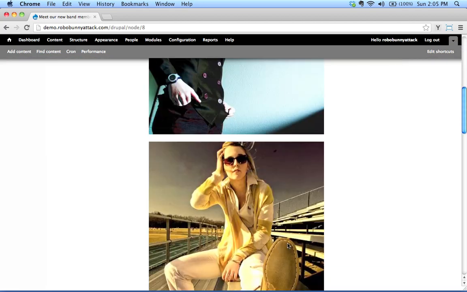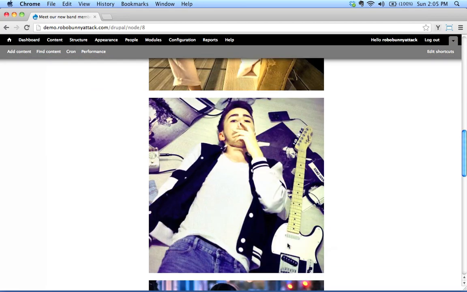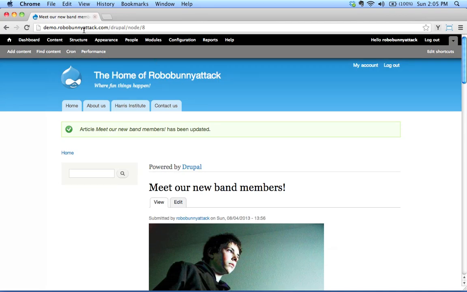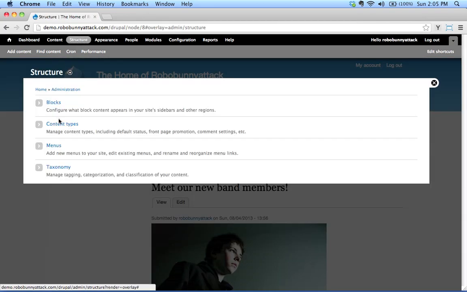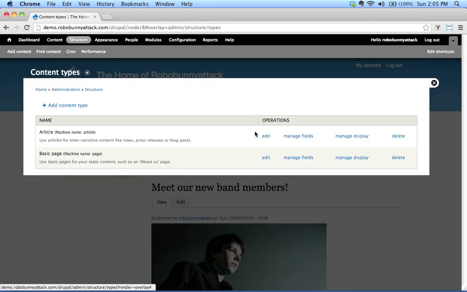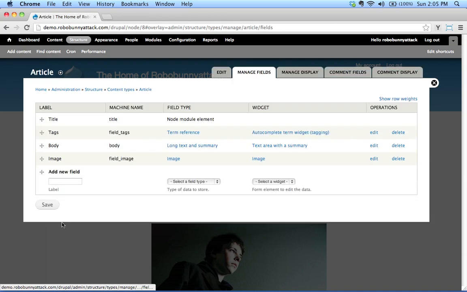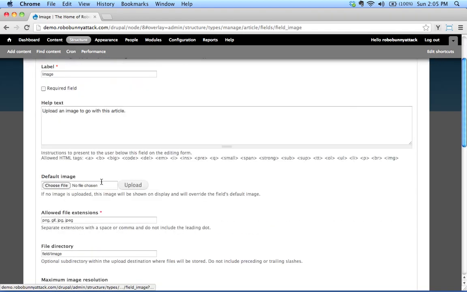And what if we wanted to? Do we have to specify a limit? Let's go back and take a look. Let's go back to structure, then content types. Again, these are fields. This is for the article content type. Let's go manage those fields for the image, those images that we were uploading. Let's edit this and see what other options were available to us.